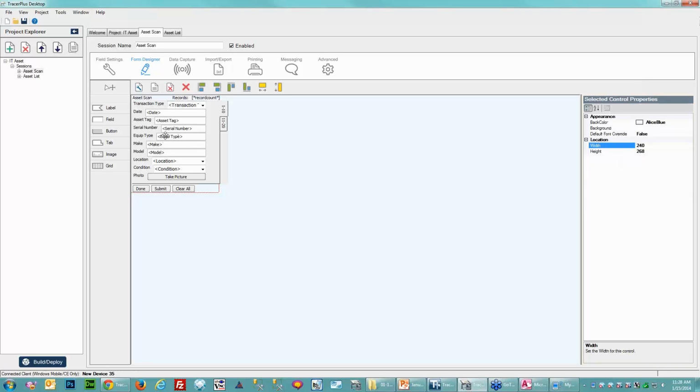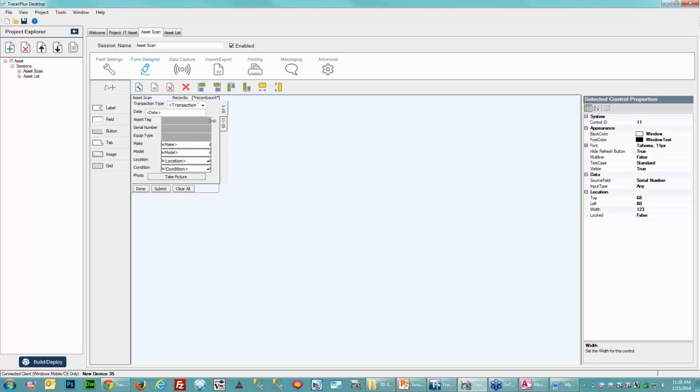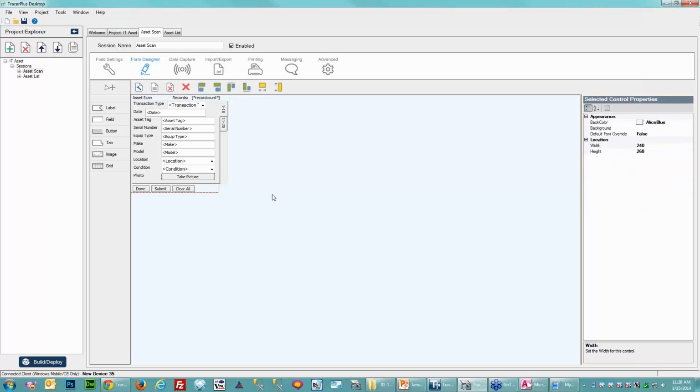Okay, and then maybe we want to align some of these fields. If I click a control, and then hold the Shift key and click other controls, we can use these align tools here to line these fields up to make it look a little neater. I can also do that with this picture field here. And we'll just make our transaction type a little bigger.